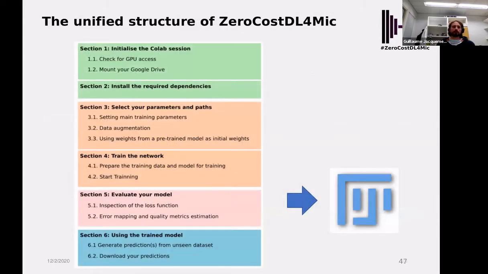Another very important part of the ZeroCost platform is that there is a unified structure in all the ZeroCost notebooks. By that, I mean that when you learn how to use one, you should be able to use any of the others. Of course, the data requirements to train the deep learning network will be different, but the notebooks themselves are identical. Everything is the same in terms of the names of the parameters, the layout, and the steps. And that follows the deep learning pipeline.